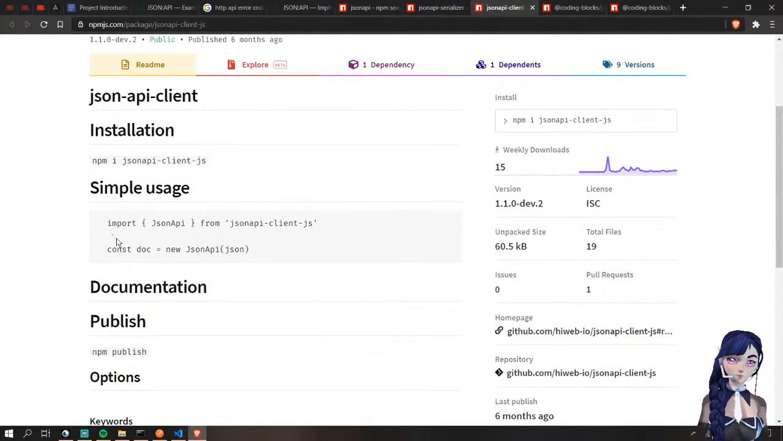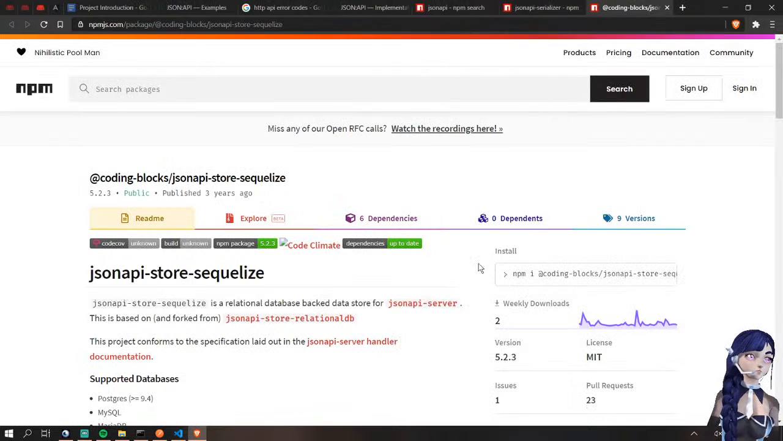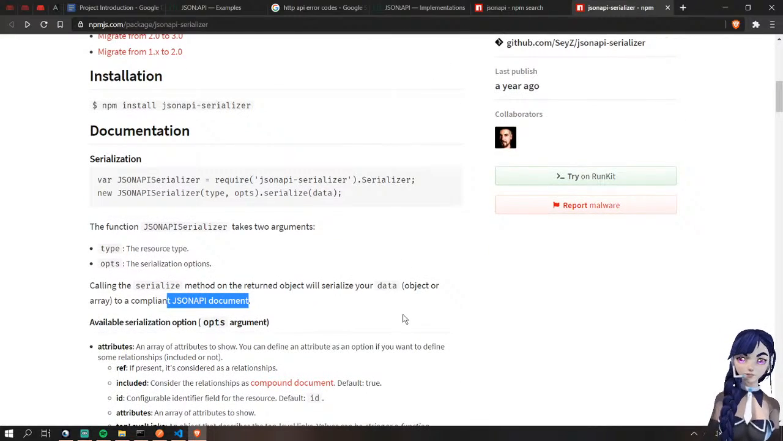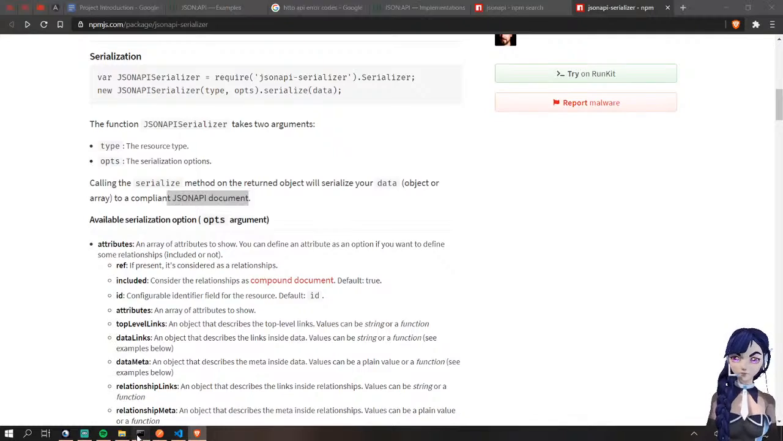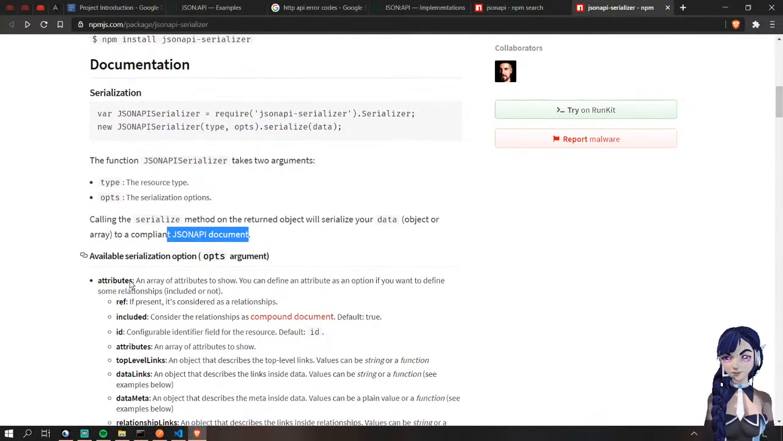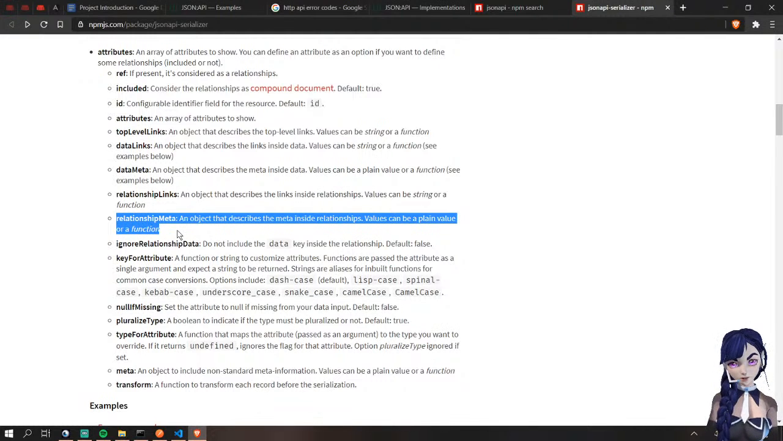Not well documented. I guess this is a deserializer. No weekly downloads. Okay. So I guess I know which one's the right one. So, options. Attributes. That's it? It just has some attributes. And some relationships. Wow. I see.